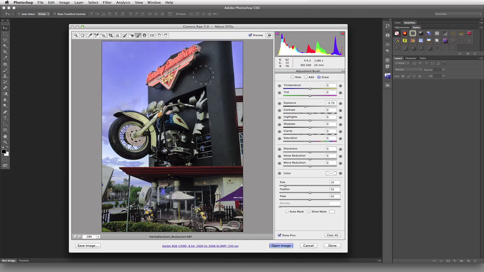I think I want to come in and do something along there too. And then hold this over, and you can see how I'm erasing the effect. Adding in, taking out, and all that kind of stuff. All right, so that's that.